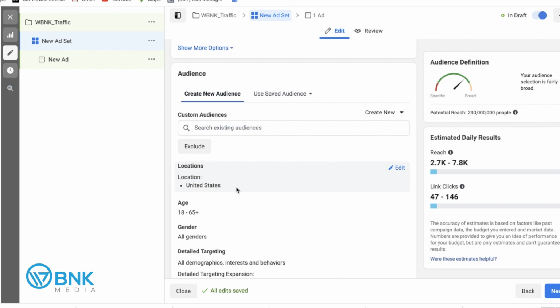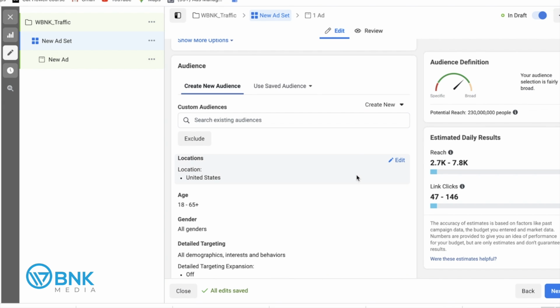So let's scroll down here to audience. Make sure before you run a Facebook ad, you have your audience defined. You have a definition of who you want to reach. Over here it has an audience definition, and this will update as we start adding different things to our audience.